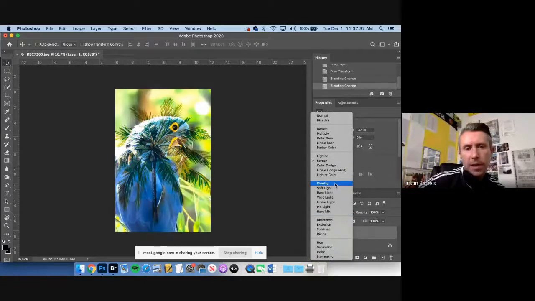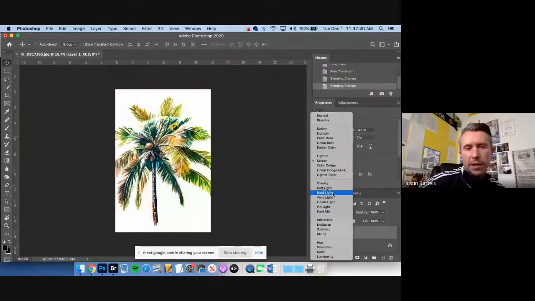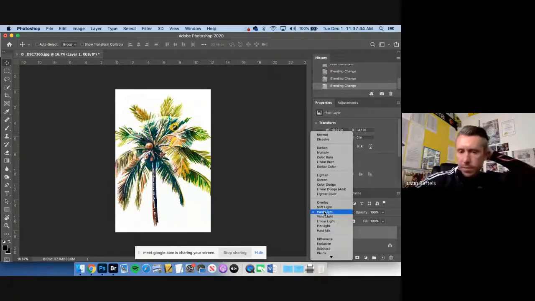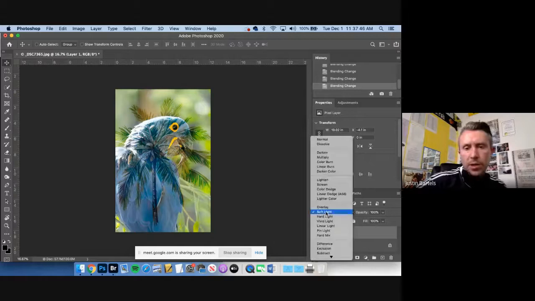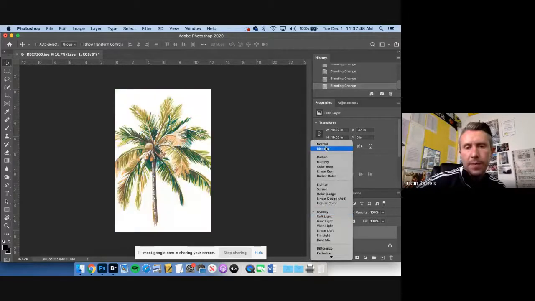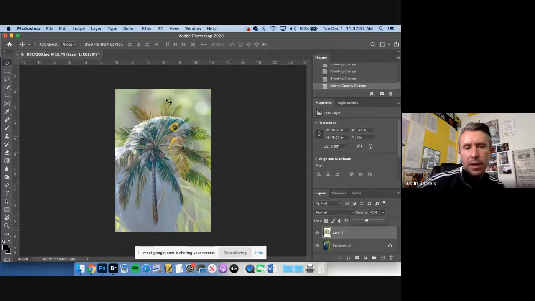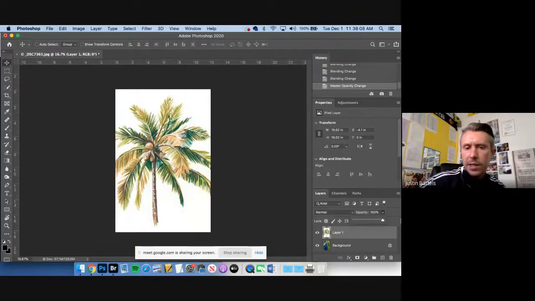Overlay, soft light, and hard light are kind of like contrast, where it lets things through in different ways. If you have it on normal, you can also just change the opacity of a layer. I'm just going to bring it down from 100% to like 45, and you can see it's letting stuff through from my layer below, because I'm at 45% of the top layer. So those are the easiest options.